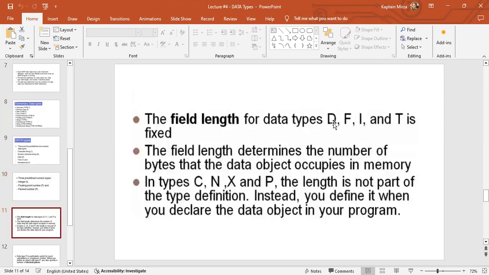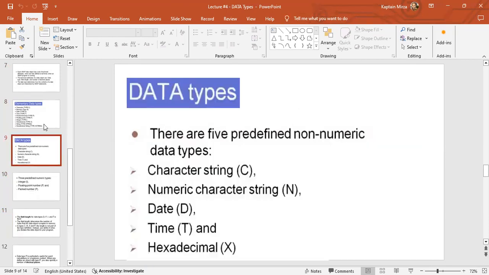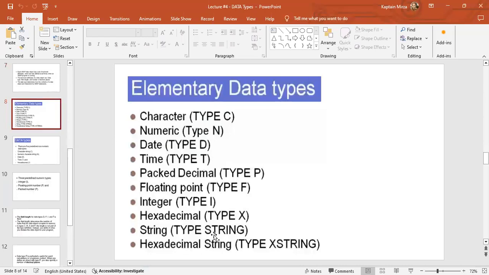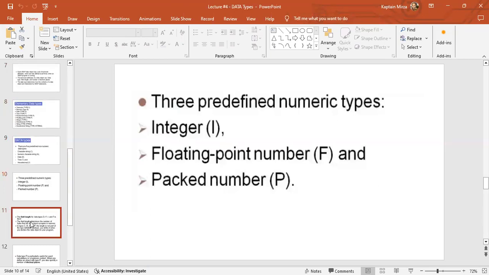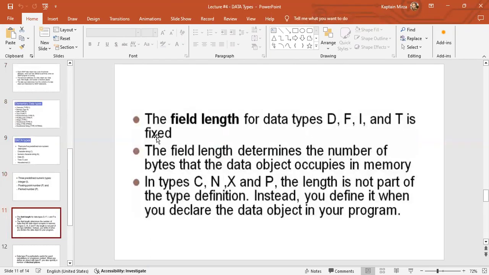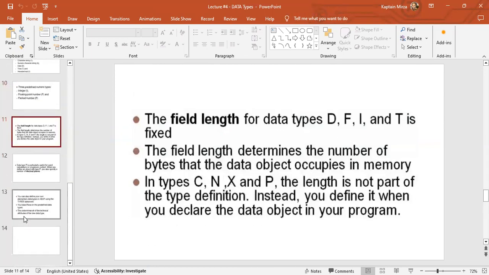Field length for date, integer, time is fixed. Date and what is F? Floating point. Yeah, floating point, integer, and time is fixed. The field length determines the number of bytes the data object occupies in memory. In types character, numerical, hexadecimal, packed, the length is not part of the type definition. You define it when you declare a data object in your program.